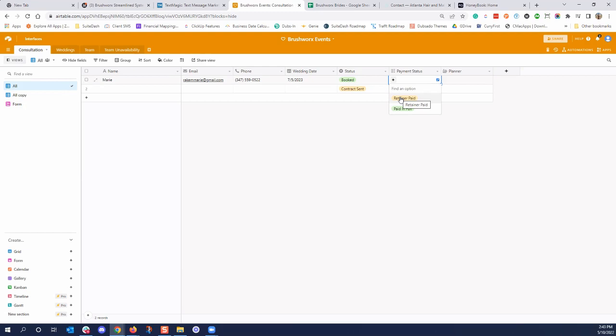So this payment status field is for you guys to just have a mental note. Okay, this is paid, this retainer is paid. That'll be for you to see. The planner field as well is for a mental note, but I will also create another view so that you can see based on the planner, based on who that is.